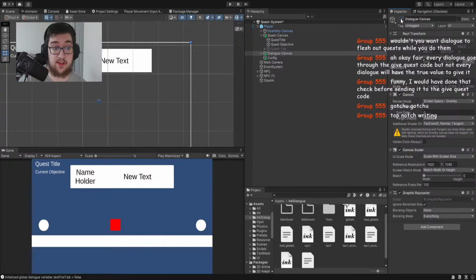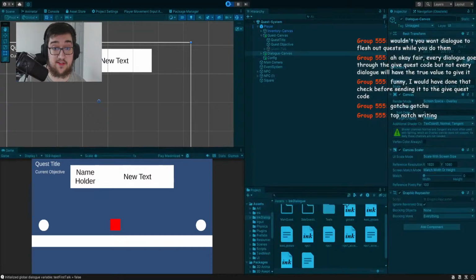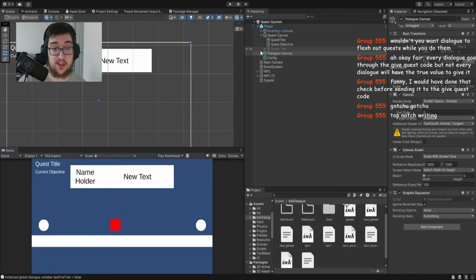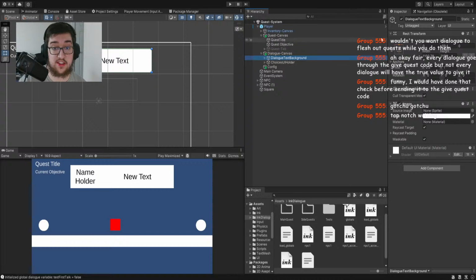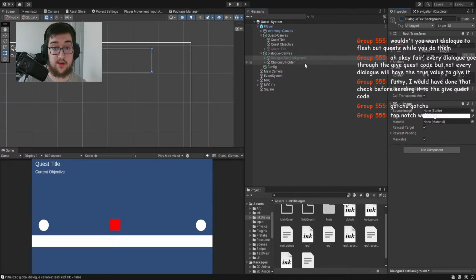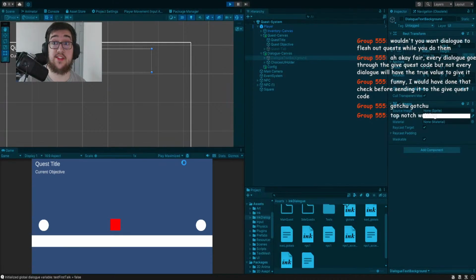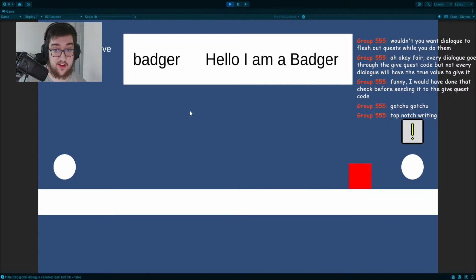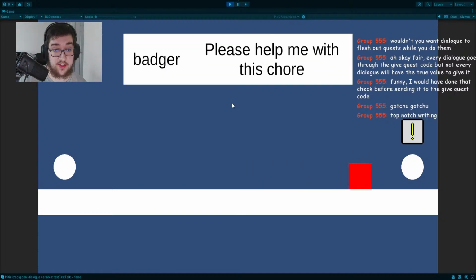Is this supposed to be... Okay, maybe that's supposed to be active. Nope, that's not normally active, so... Unless... Wait, maybe it's... Disable that. Maybe that's all it is. I don't remember how I had set it up before, honestly. Okay, there we go. Hello, I'm a badger. Please help me with this chore.